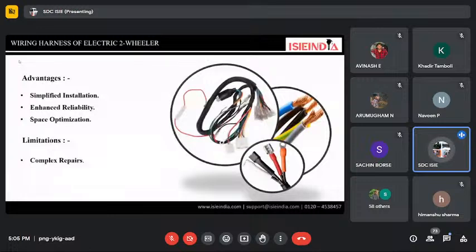So we will see the advantages and the disadvantages of the wiring harness. The advantages: we can easily install it, and it can reduce the assembling time. It is basically used for assembly line connections when we design vehicles or do retrofitting. It is very easy and preferable when we have a lot of wires that are already defined for particular components.